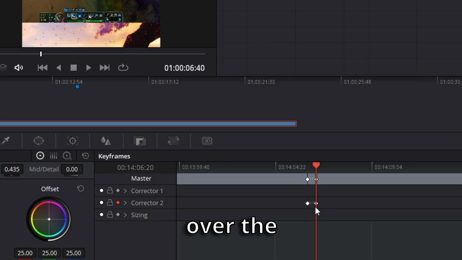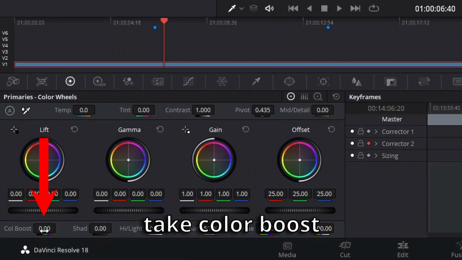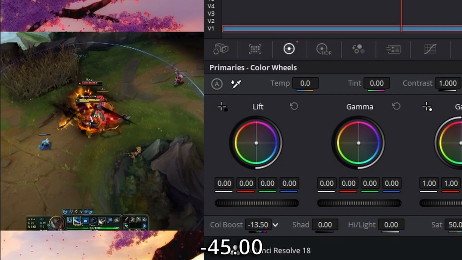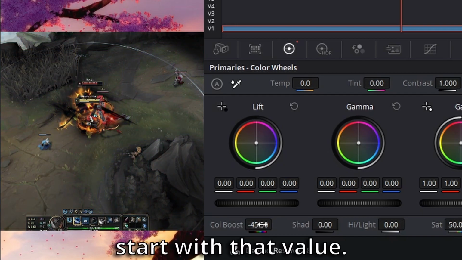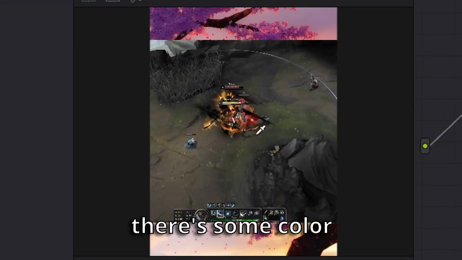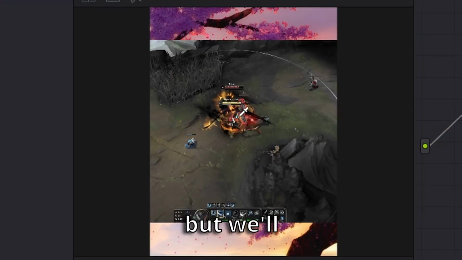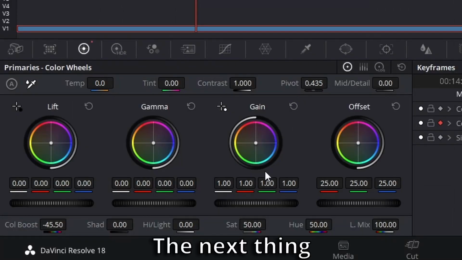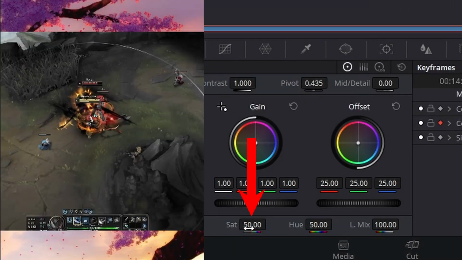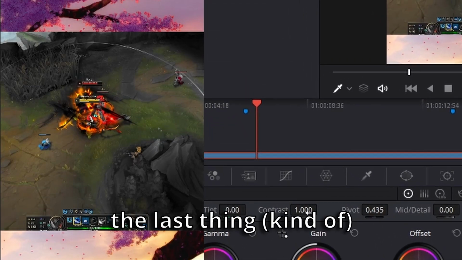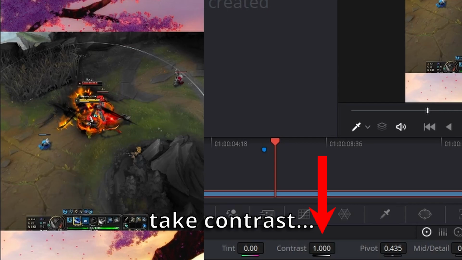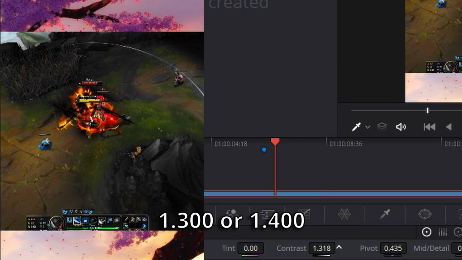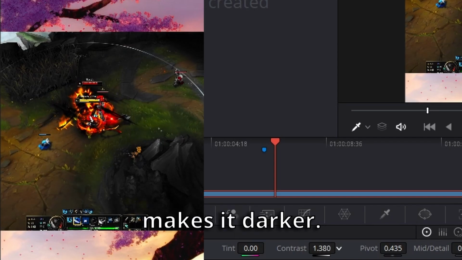And with the playhead over the keyframe, I'm going to take color boost and I'm going to move it to around -45. So I usually start with that value. As you can see, there's some color still on the map, but we'll fix that after. The next thing we do is we take saturation and we put it all the way to 100. And then the last thing is we're going to take contrast. And I usually go up to 1.3, 1.4. That just makes it darker.